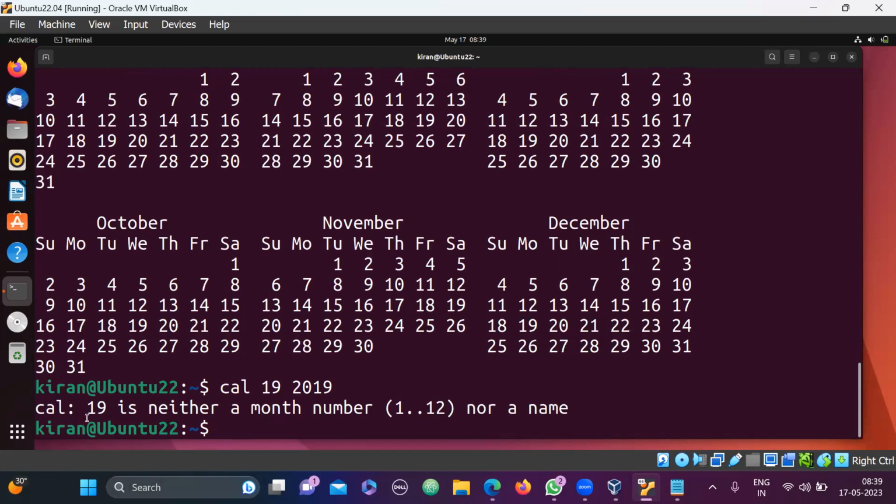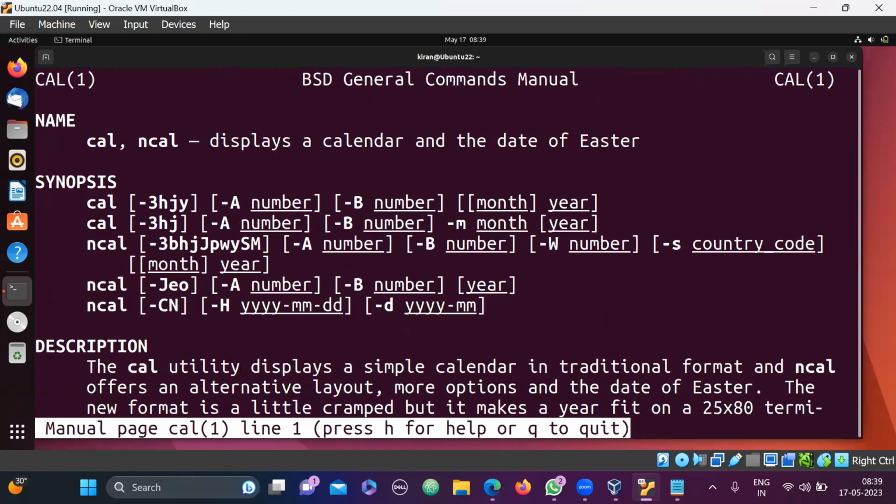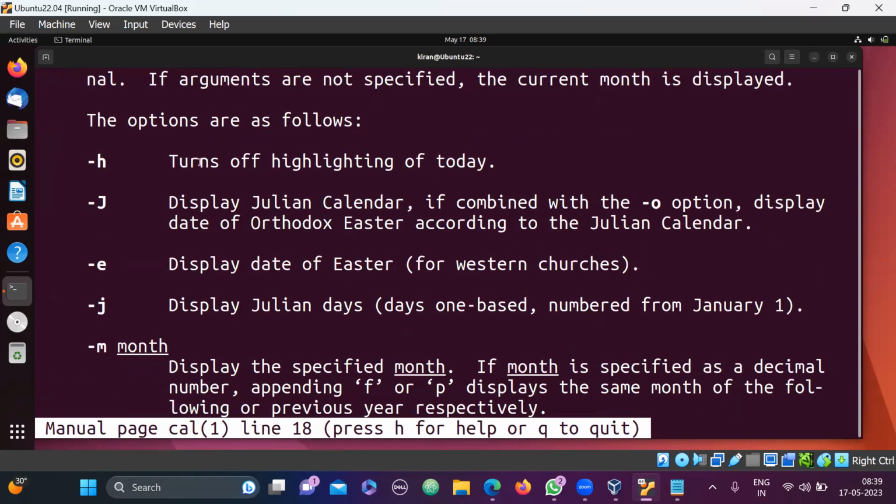What it is saying, 19 is neither a month number 1 to 12 nor a year. I think you should use it like this: cal and then 08, that is August month, and then you need to display 2019. If you want to get any help, you can use man and then cal. You will be able to see all the options here. As you come down, you can see hyphen H, turn off highlights of the day, hyphen J, all these things. You can read it out.